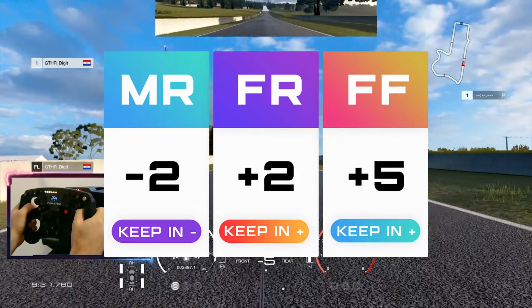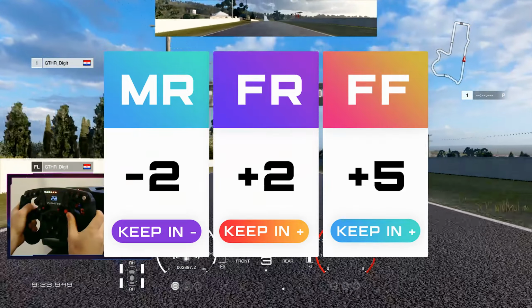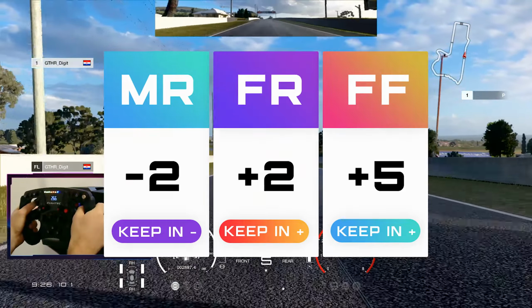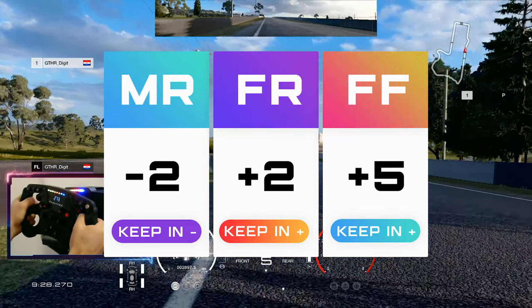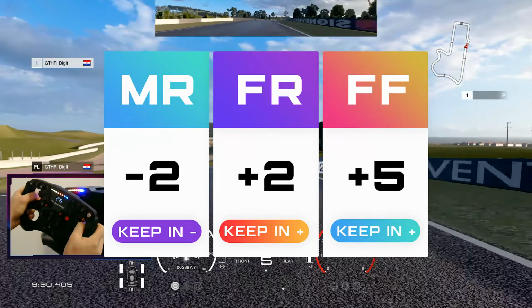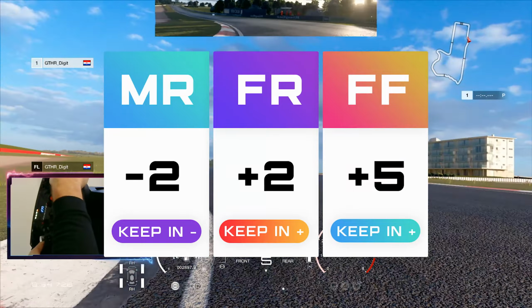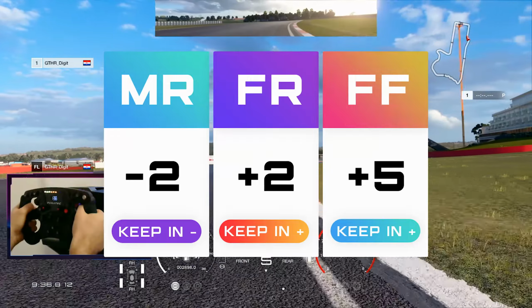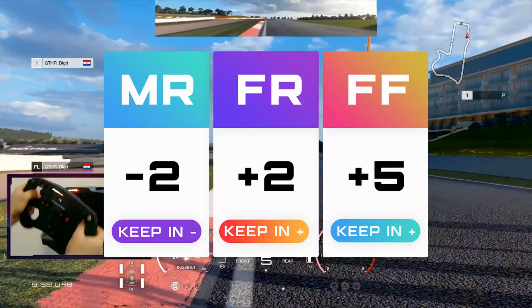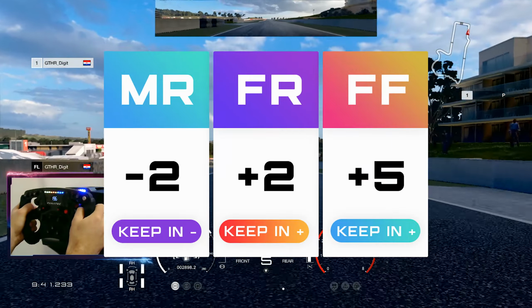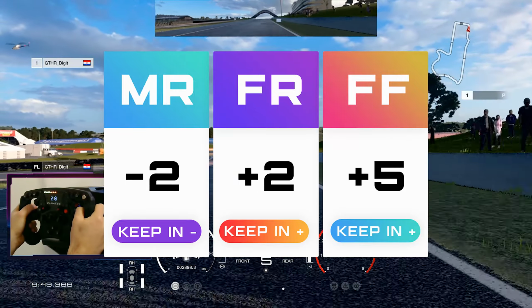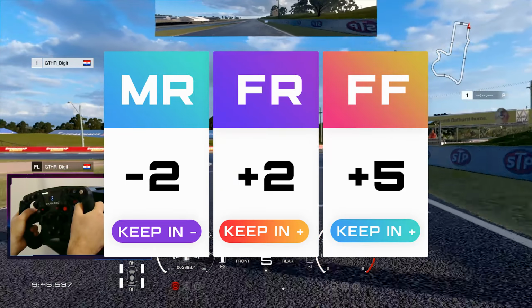In MR cars, of course, we have this little table, so just keep that in mind. MR cars are really oversteery, so keep them in minus, so bring the braking balance into minus. Usually with the Audi or let's say a Lamborghini, you can maybe use -2 or maybe -3 up to 0. It depends on your personal preference. With the FR cars, as I was saying, +2, +3, keep them always in plus.